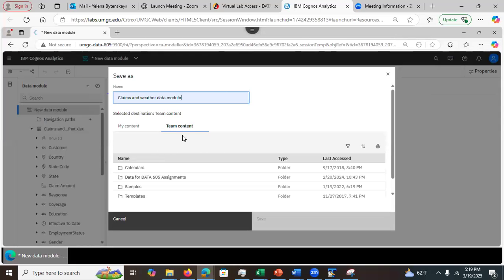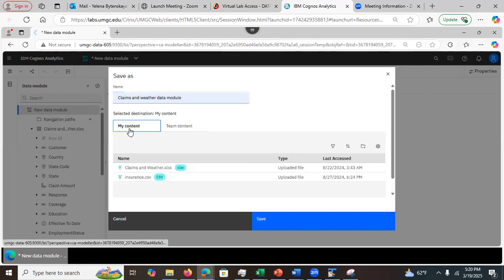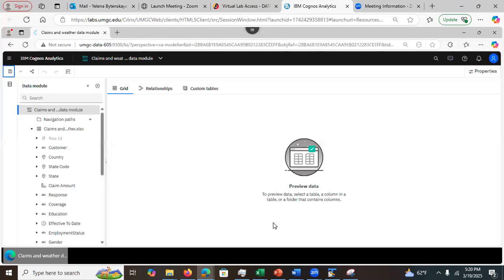Now, am I going to save this file to the team content? No, take a look at it. The save button is grayed out because I don't have permission to save anything in the team content. So I'm going to save it to my content and click on save. So now, this is the file name. And if you don't see an asterisk next to the file name, it means I saved the latest change.